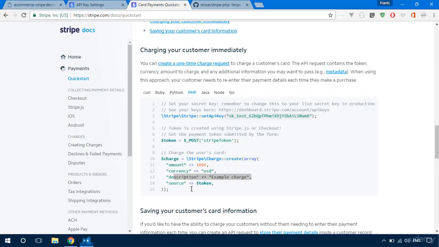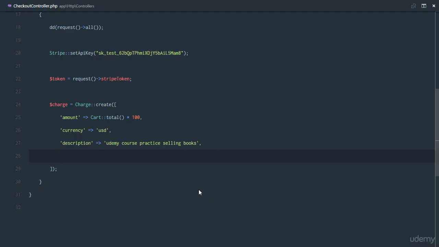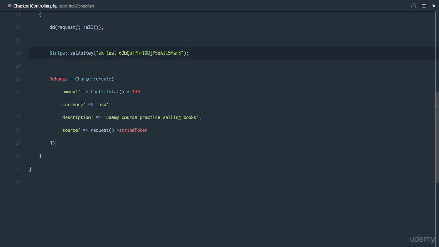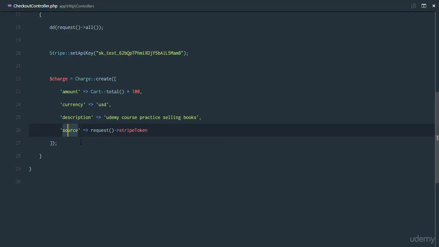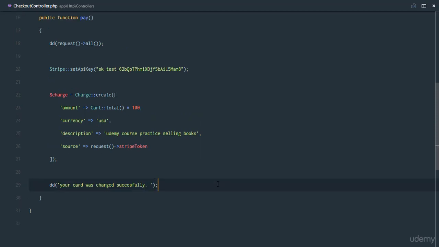Okay, and the next thing, obviously, we need to pass in the source or the token that we received, and we've already saved it in a request token right here. Or we can also do it like this. So we can also do what I just did. So we just get it right here and we pass it to the source. Okay, so that is all we need to charge a user. Now we're just going to die dump some message to say your card was charged successfully. Okay, so hopefully everything is going to work perfectly and we'll see this message.